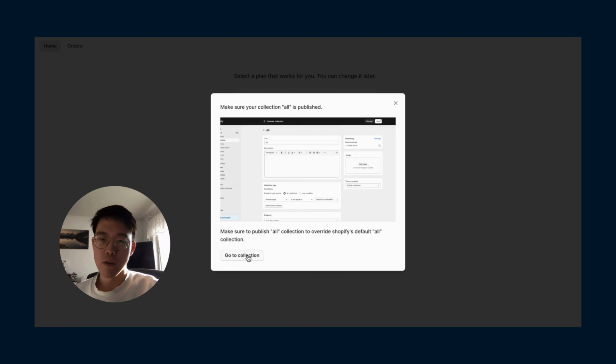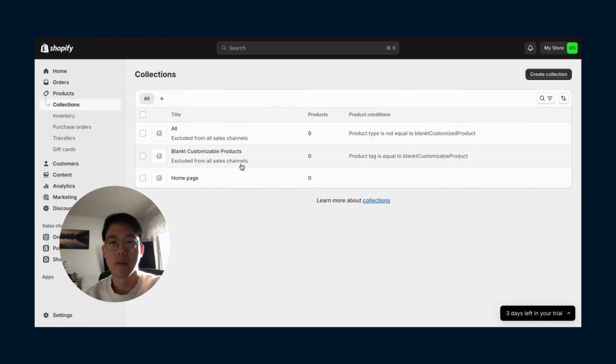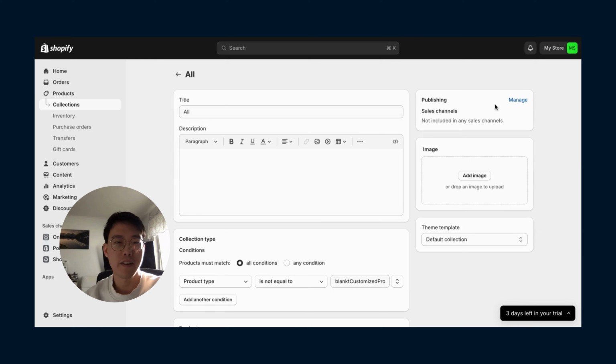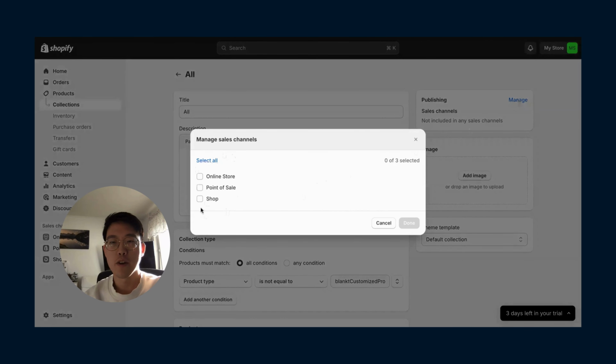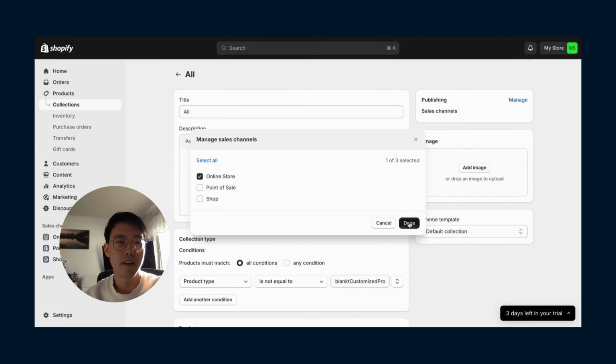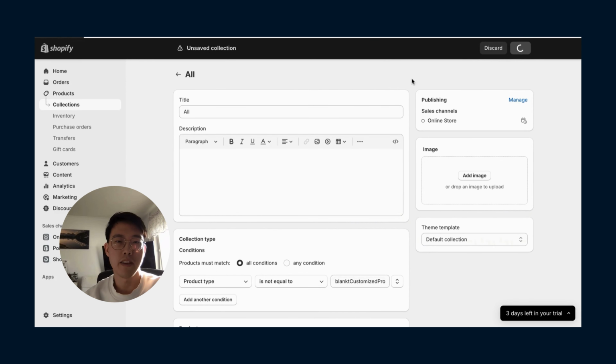So we'll click on Go to Collection. In the Collections page, we'll try to find the All collection that was created automatically when installing the app. So we'll select that, and then up in the right corner, we'll click on Manage. And here we'll select all relevant sales channels to our store. And in my case, on the online store. So I'll select that, click Done, and then save it.